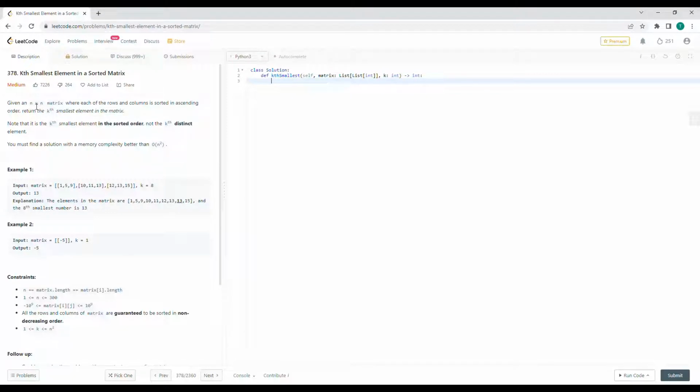Kth smallest element in a sorted matrix. Given an n by n matrix where each of the rows and columns is sorted in ascending order, return the kth smallest element in the matrix. Note that it is the kth smallest element in the sorted order, not the kth distinct element. You must find a solution with a memory complexity better than O(n squared).